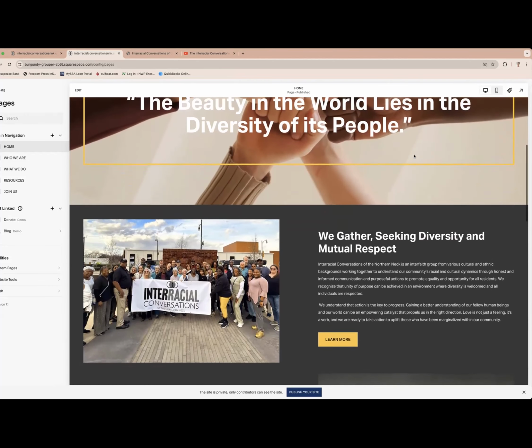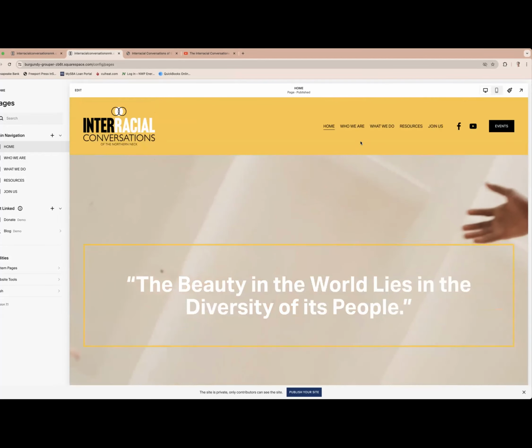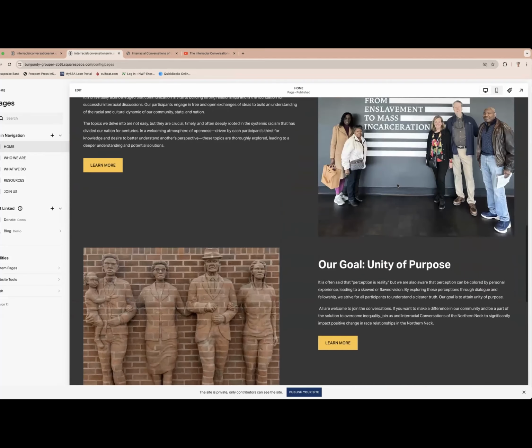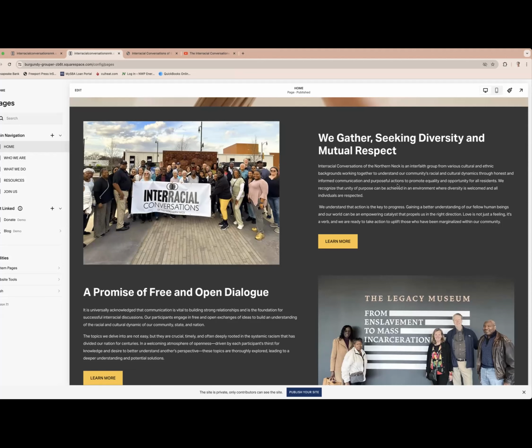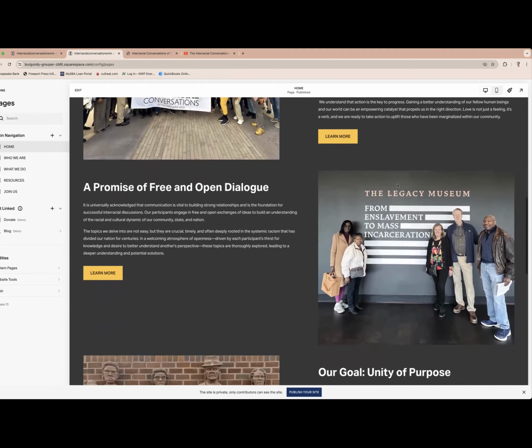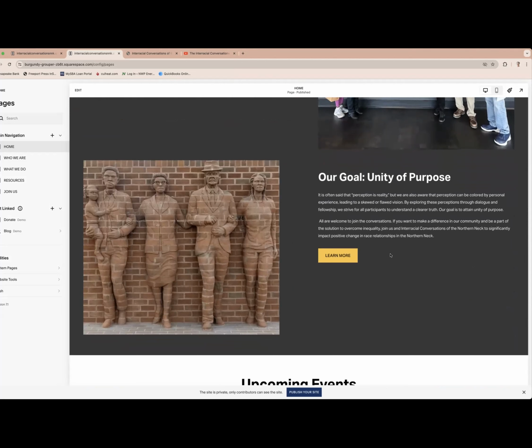The learn more buttons link to the who we are page. Okay, so here we go. So you've got those headlines: we gather seeking diversity and mutual respect, a promise of free and open dialogue, our goal, unity of purpose. So I picked up that wonderful sculpture because I felt like that really conveyed that. And just know if there are other images you would prefer in these spaces, that is certainly a discussion.